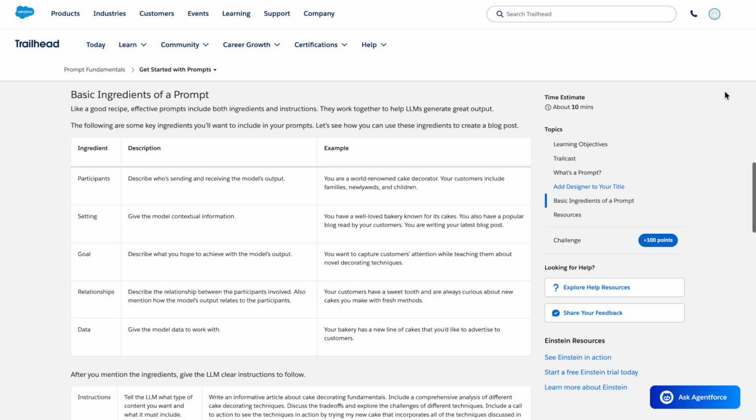Ingredient: participants. Description: describe who's sending and receiving the model's output. Example: you are a world-renowned cake decorator. Your customers include families, newlyweds, and children. Ingredient: setting. Describe the model's contextual information. Example: you have a well-loved bakery known for its cakes. You also have a popular blog read by your customers. You are writing your latest blog post.